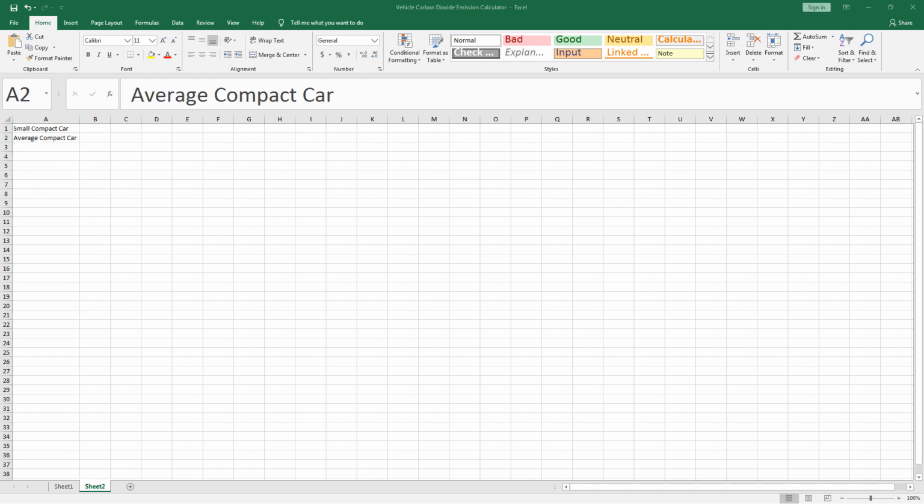In cell A3, type Small Sedan. In cell A4, type Average Sedan. In cell A5, type Average SUV. In cell A6, type Average Truck. And in cell A7, type Large Truck.